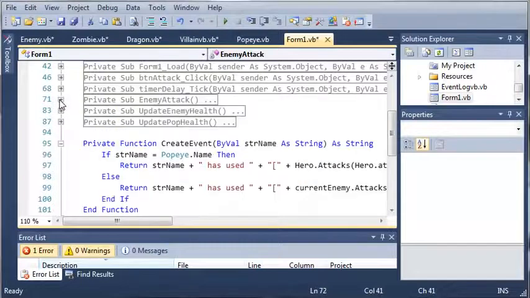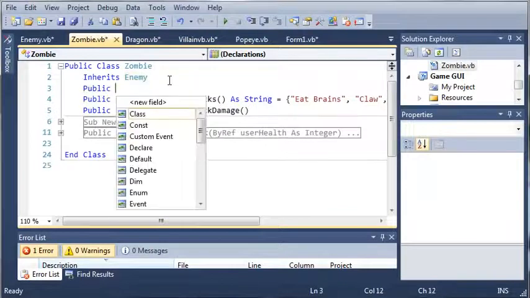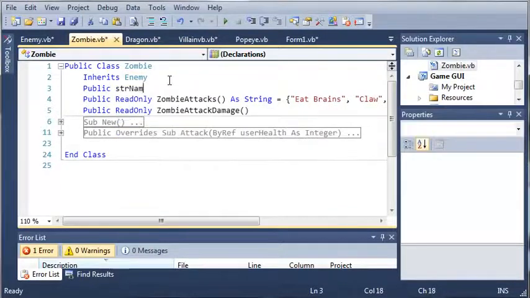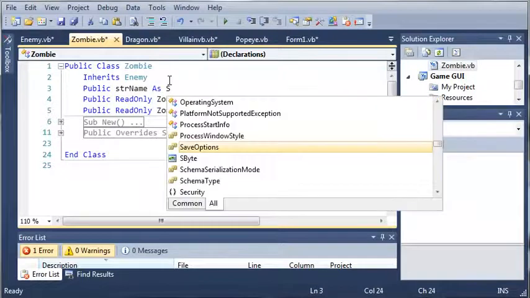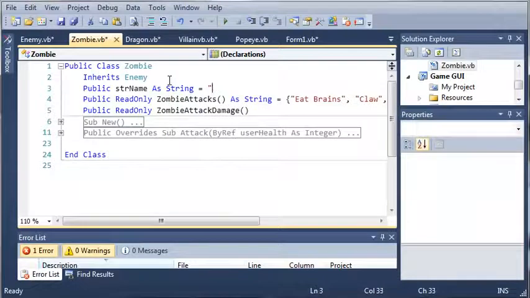In this tutorial, we're going to continue working on the log for our game. Now you may be wondering, how are we going to use the name of the zombie, or not zombie, the enemy, if we don't have name variables that store their names. So what we can do is, let's come into each class. We'll do public string name as string, and we'll set it equal to zombie.